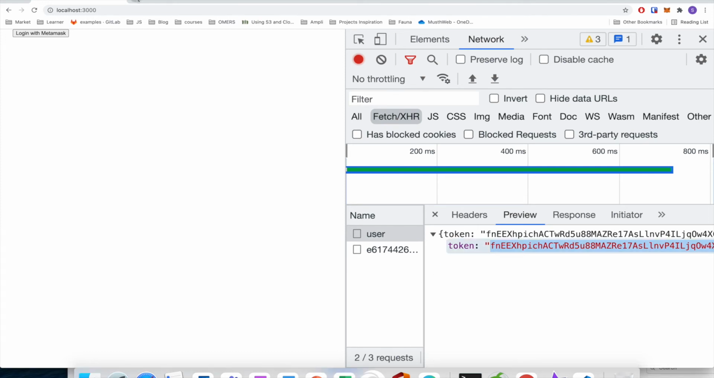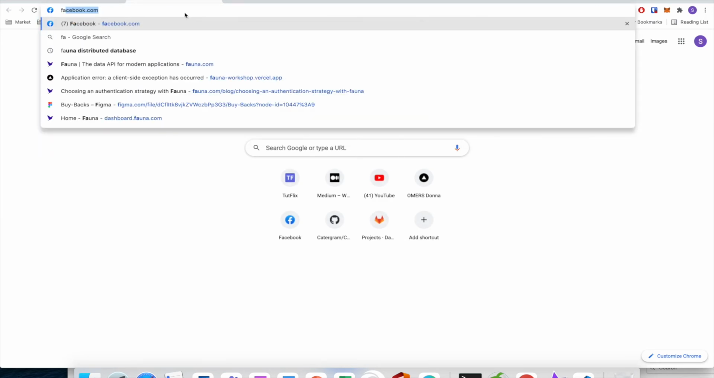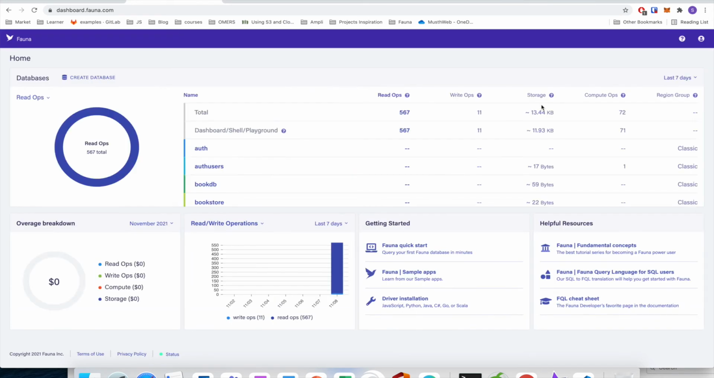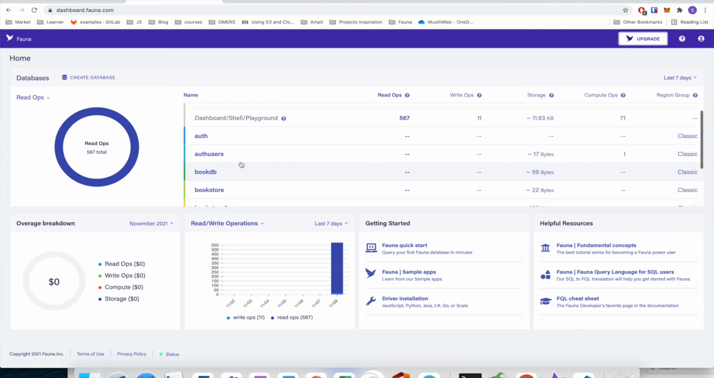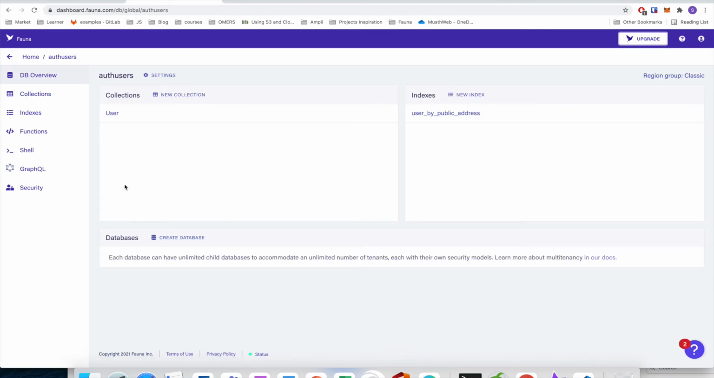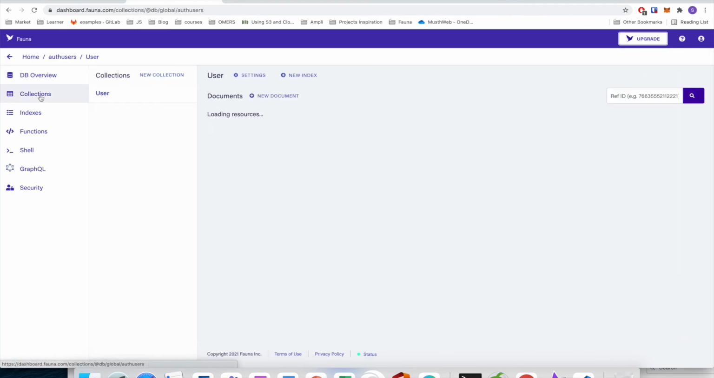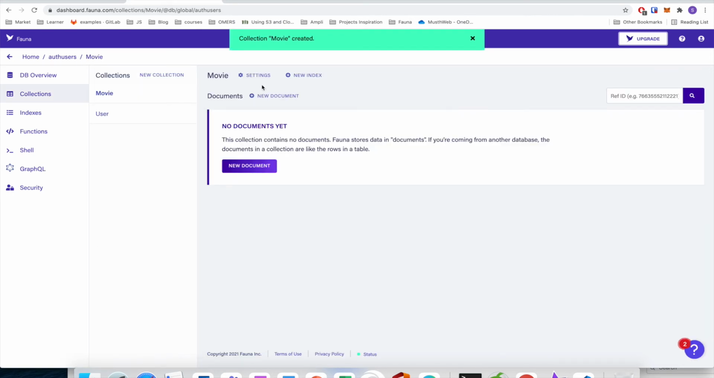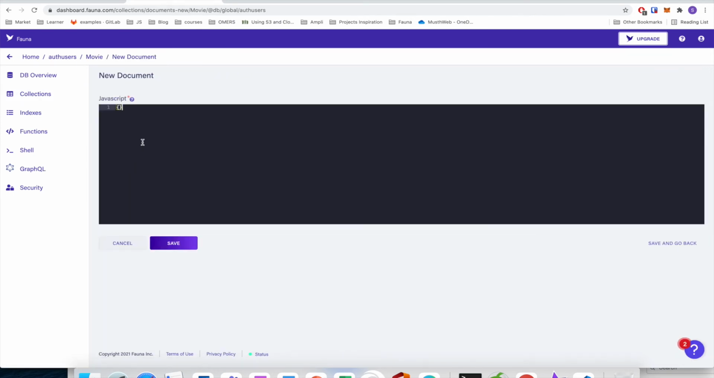Go back to Fauna dashboard, dashboard.fauna.com, and I am already logged in. So let's go to our database. And here, let's create a new collection. Okay, I'm gonna call it movie. Okay, save it, and then add a couple documents to our movie collection.